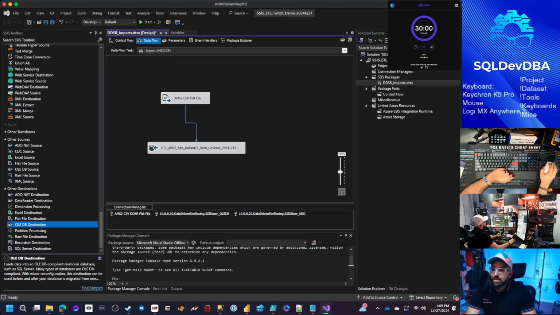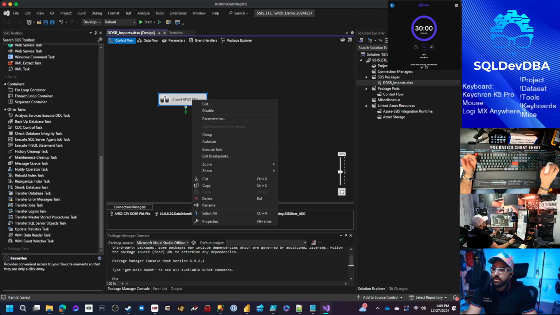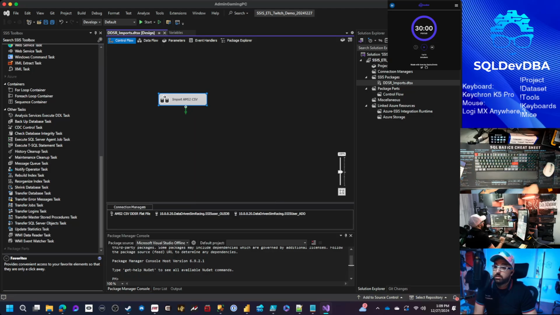So that's a little tip for you there. If you have to look at stuff in your logs all the time, make sure you name your components correctly and you won't have to guess at what it's doing. All right, so we are good to go. We have our destination set up. We have our source set up. We're going to go ahead and save this. And we're going to hit execute task. And let's see if it works.